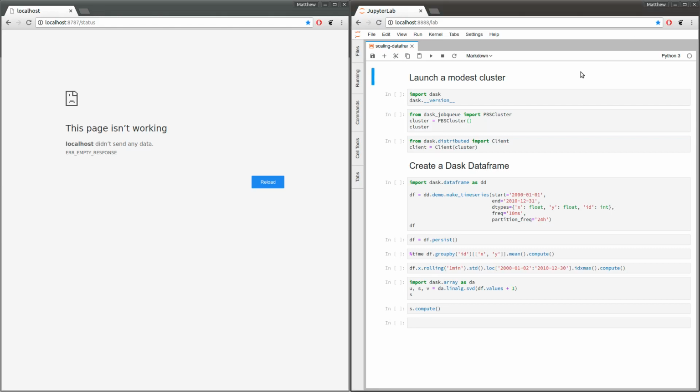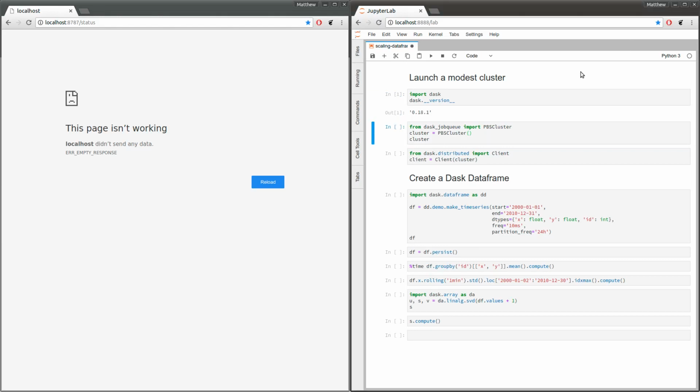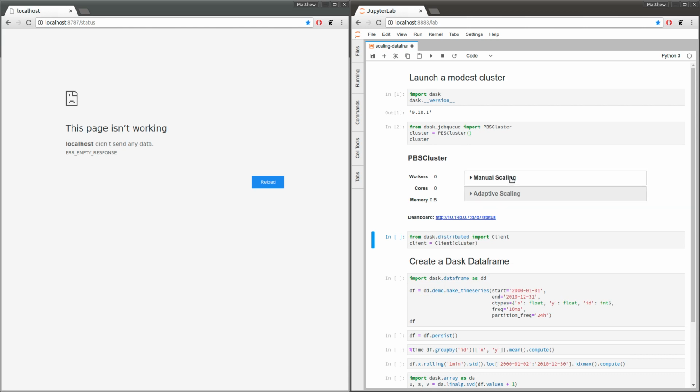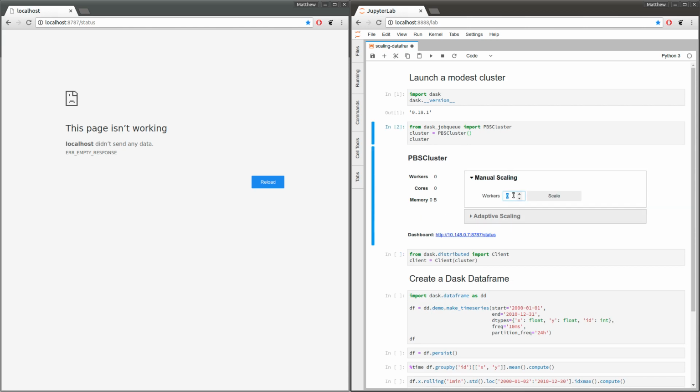Hi everyone, this example shows using Dask version 0.18.1 to manipulate a terabyte data frame. We're going to launch a PBS cluster and ask for 50 nodes. Each node will have, I think, 4 workers and around 30 cores.